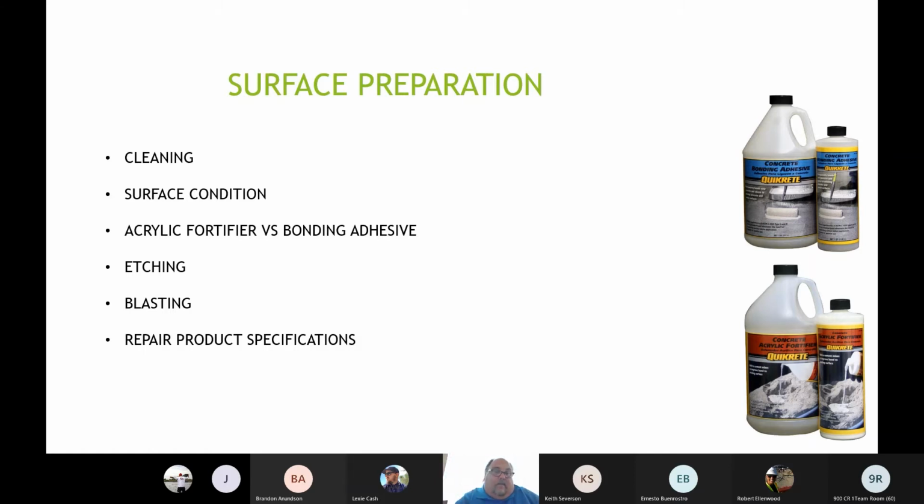If you're etching, it's really important to neutralize. Dilution is the mother of all neutralization. So you need to take baking soda water and actually make sure it's neutralized. I wouldn't recommend etching. I would rather you use blasting. And once again, look at the repair product specifications to make sure that the product you're using needs a bonding adhesive or a fortifier. A lot of them out there don't, and we'll talk about that in a second.